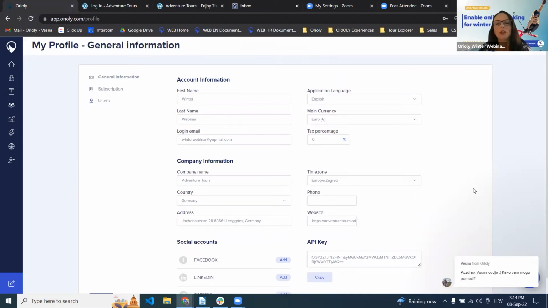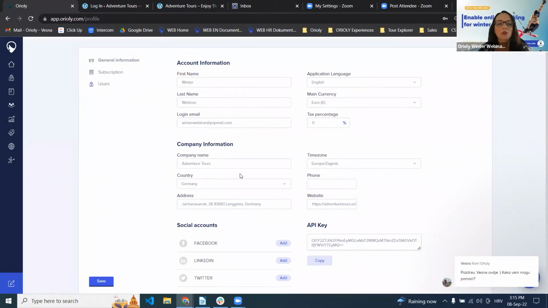So the first step when creating your trial account is to add, it will be added by default, the first name and last name, since we already did that, and the login email, but the important thing is to set up the currency, it's euro, and also the tax percentage. After that, please do check your company information, the company name, also add your contact info, the phone, and the address, since this all will be visible on the confirmation emails and on the booking documents that your guests will receive. Now that we have done that, click Save.